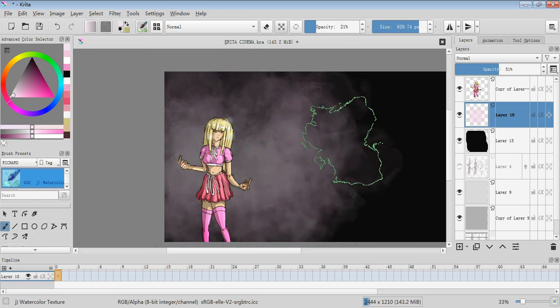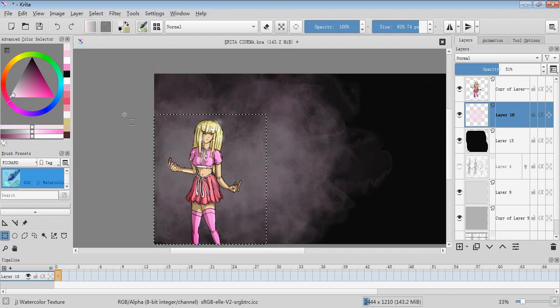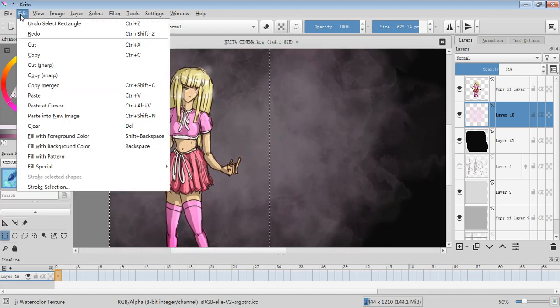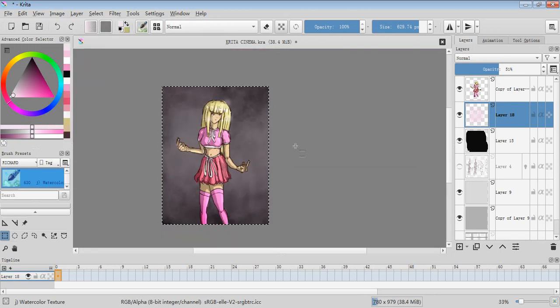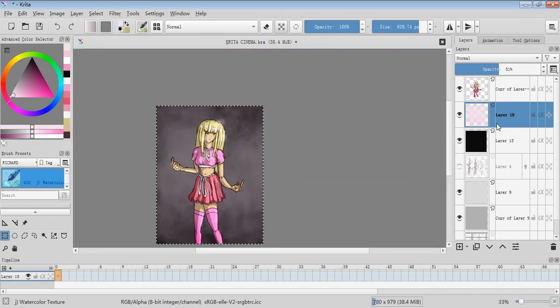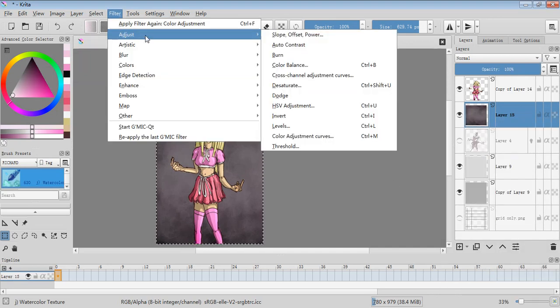I think what I'm going to do is cut this out. Hold on, I'm going to be careful now with what I do because I'm going to be doing a few steps here. I'm going to edit image, trim to selection. So that's that. Okay, now I'm going to merge this down. The image below, make that one background.